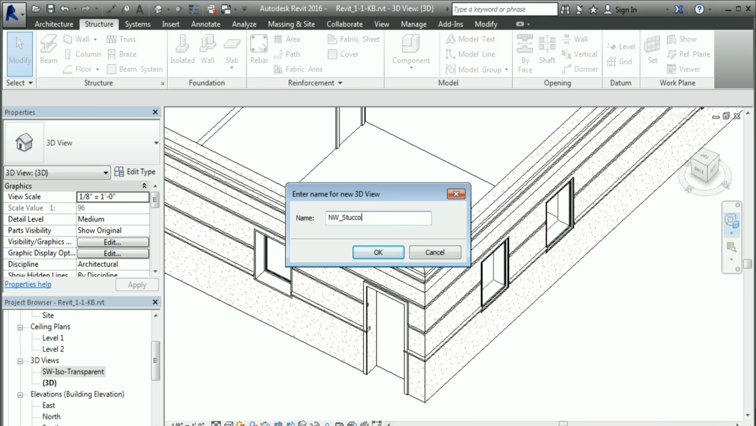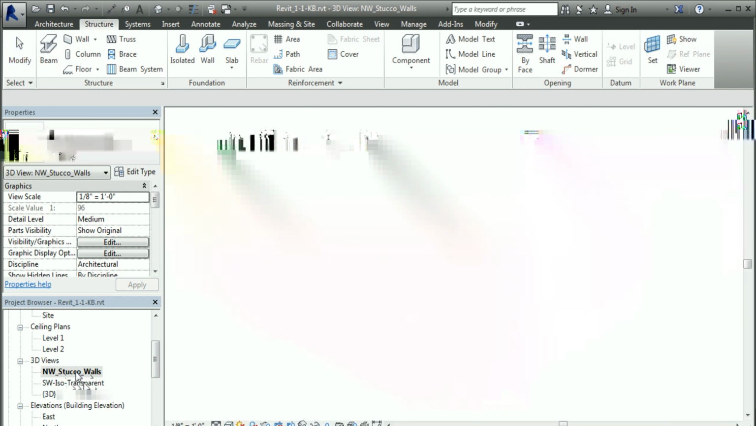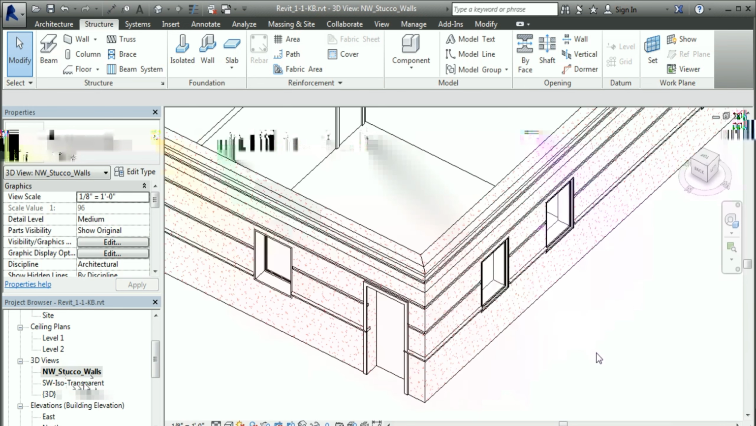So we have our default 3D view back here. We have our Southwest ISO transparent here. And we have our Northwest stucco walls here. So we've experimented with a few different options for creating views. Now let's go to the level 1 view again.